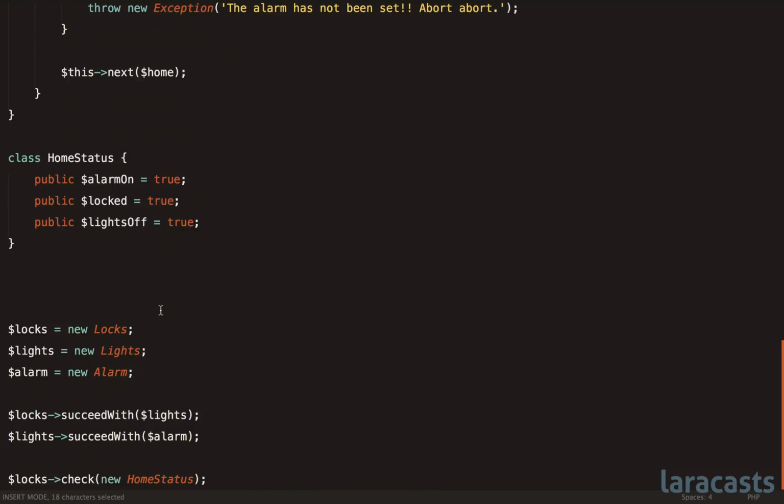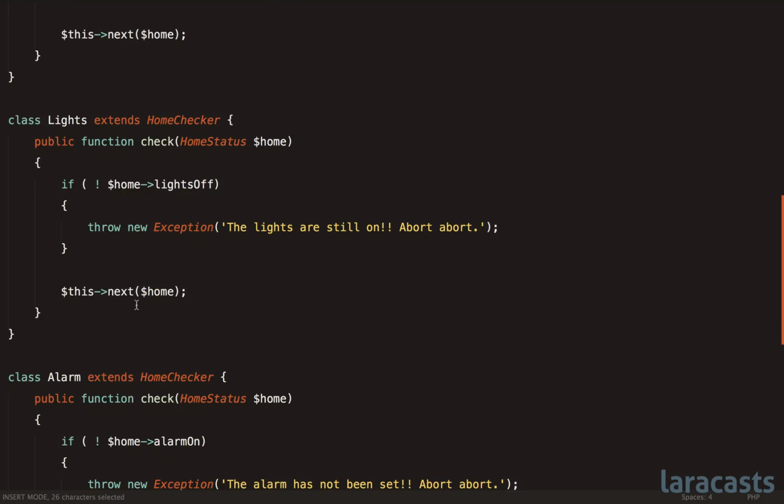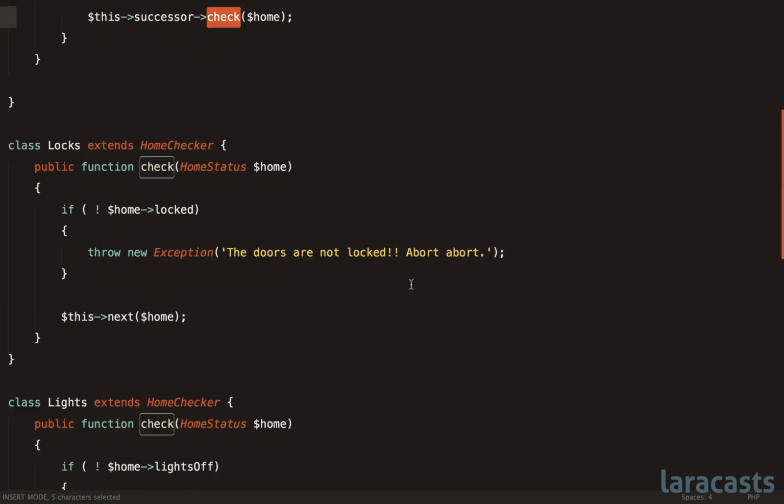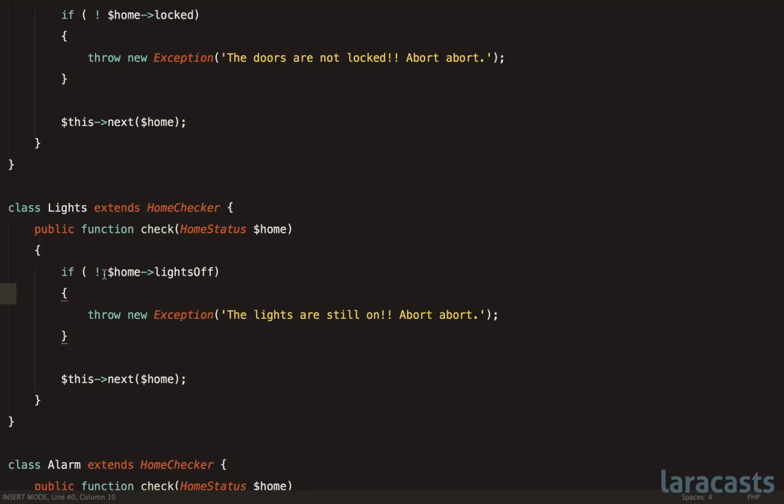So what would be next? Well, it looks like we succeed locks with lights. So now, when we call the next method right here, we make sure that we do have a successor. And if we do, we trigger that same method on the new object. So now let's take a look at lights. If the lights are not off, that's a problem for us. So in this case, we represent that with an exception.